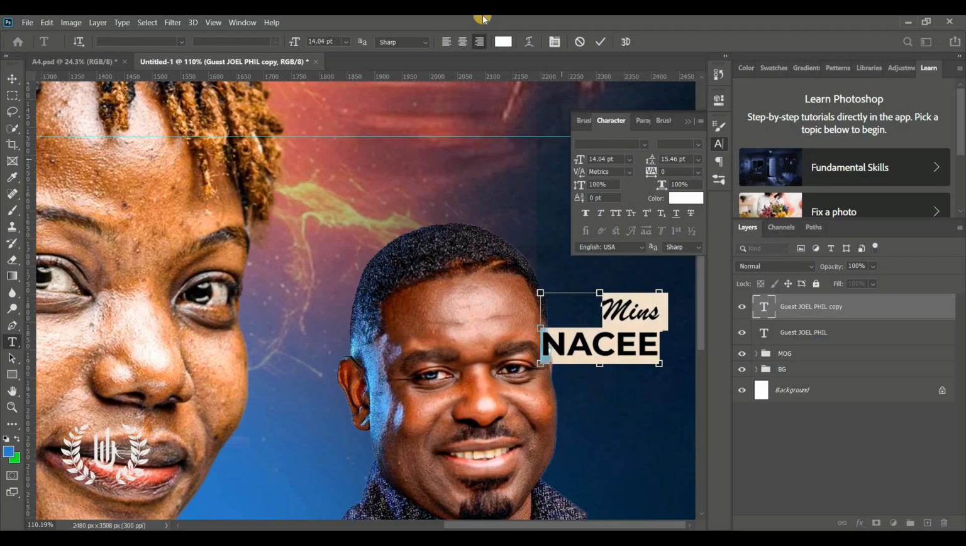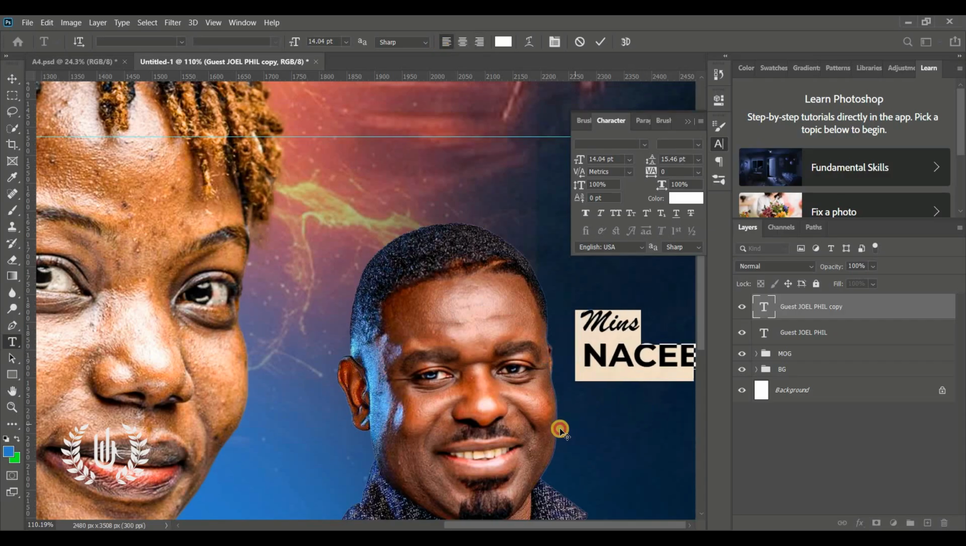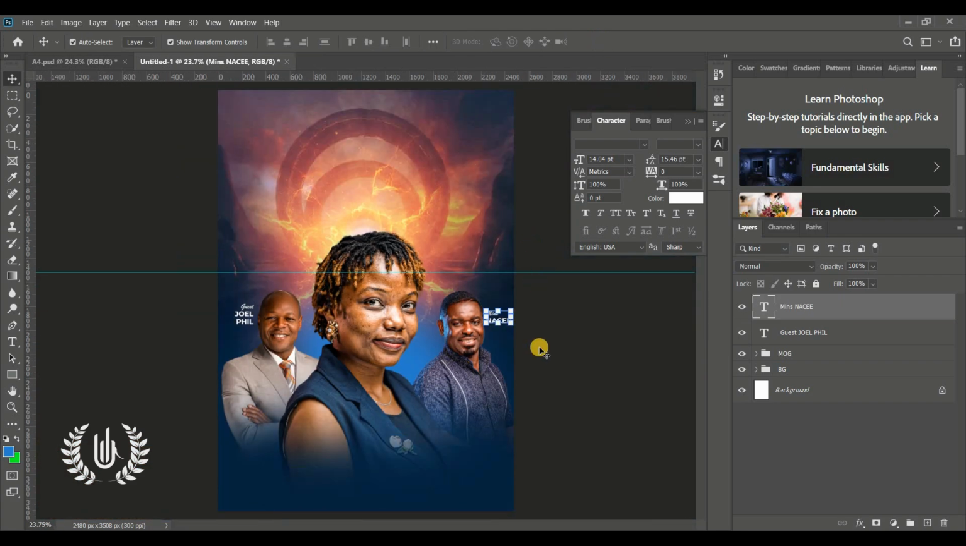So yeah, I'll just change the alignment to this, the left align, and we are good to go, fams. So this is what we're having on the page, and I'm loving it already. So from here, we are going to just duplicate it like that.